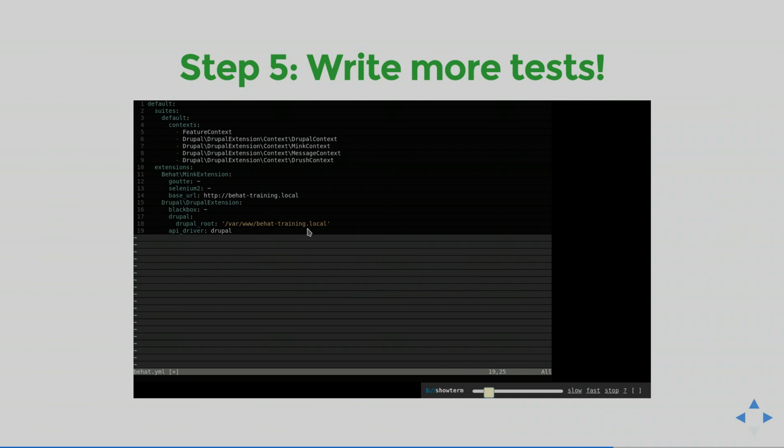And the Drupal root there is just the path to where my site is located locally on my machine, and that part is necessary so that Drupal can talk to your site and make things happen.